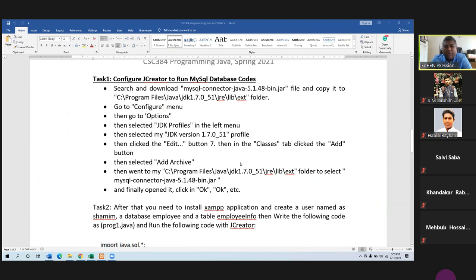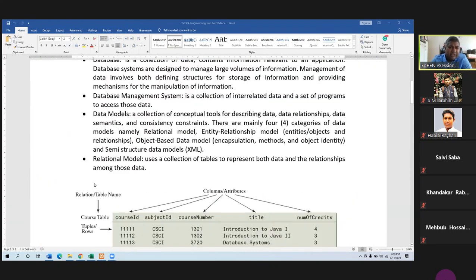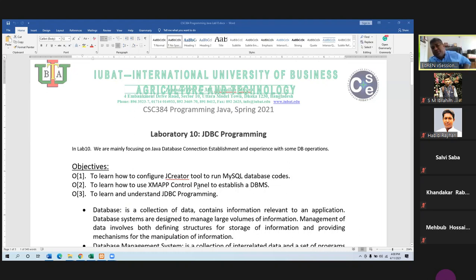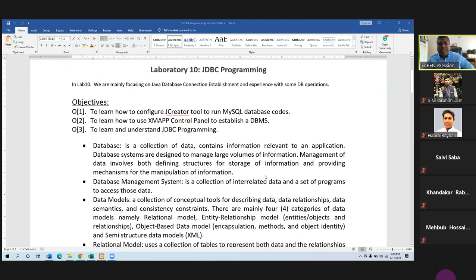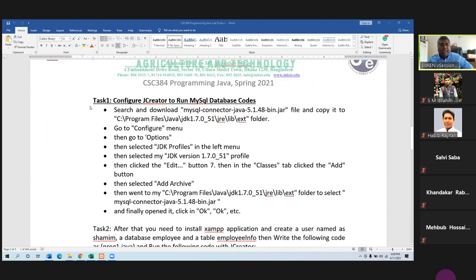Now we are coming to the first outcome: to learn how to configure the JCreator tool to run MySQL database code. How can we run MySQL database code? Configure JCreator to run MySQL database code. But before running MySQL database code in JCreator, we need a driver. This is our driver. This one must be in place to run.